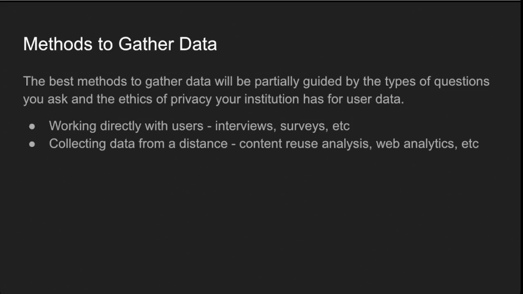But I like to split these into two different things. Number one, working directly with users, so doing things like interviews and surveys and talking to people that are using your services. And number two, collecting data from a distance. So getting data without actually interacting with the users themselves, but interacting with data either logged from their work that they perform or from their interactions with your website.